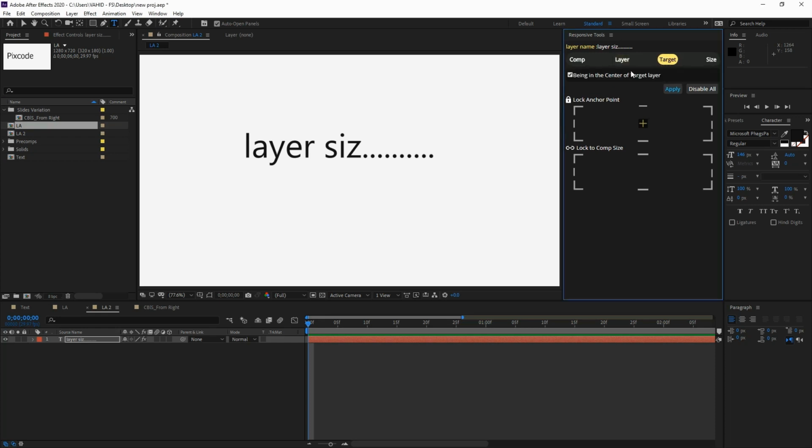So Target is the next part. Target tells you, give me 2 selected layers and I will make the first one obey the responsive rules of the second one. You know what I mean? And this option here brings your first selected layer to the center of the second one.